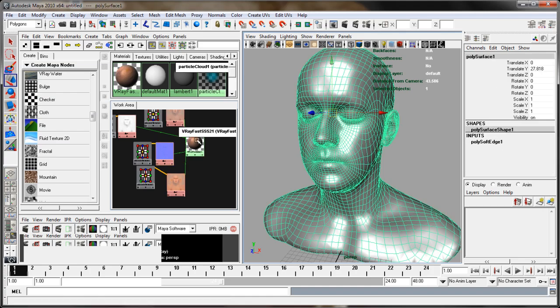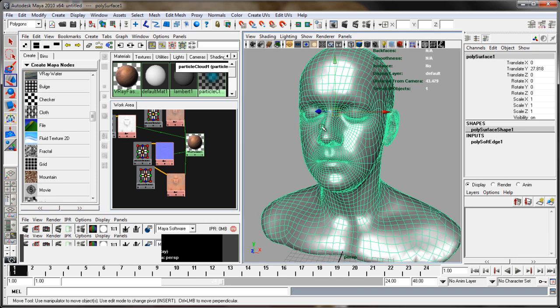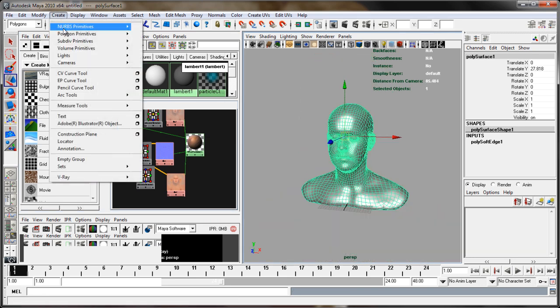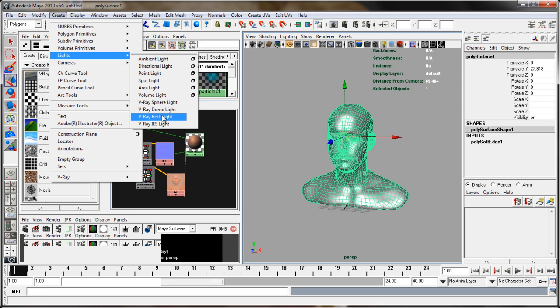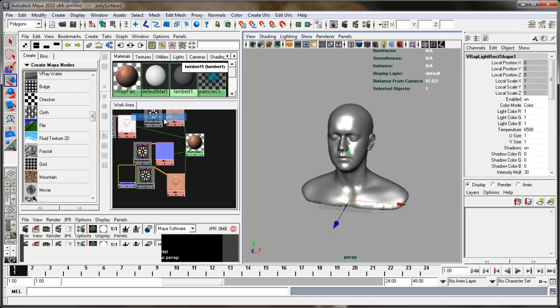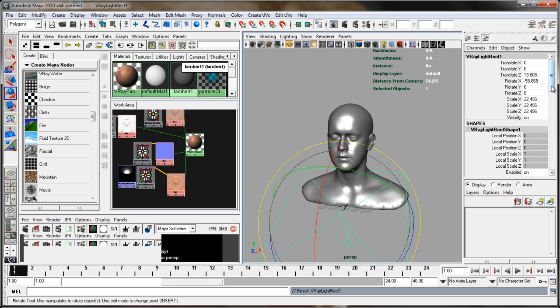Let's make sure we apply it to the object, and now we need to create some lights. So the simplest light, we can create a V-Ray rectangle light. Scale that up. Let's just do a top light for now. Rotate that at -90. Raise it up.